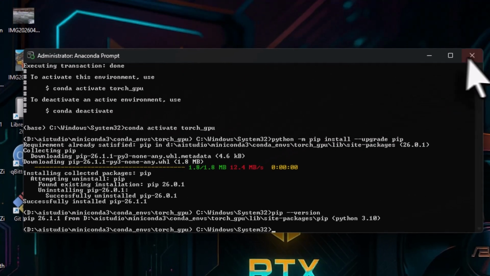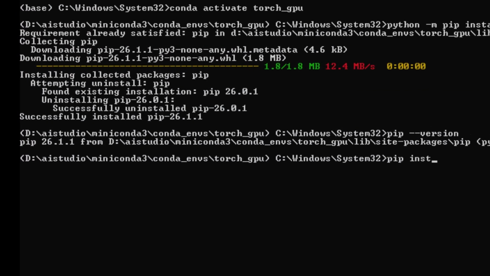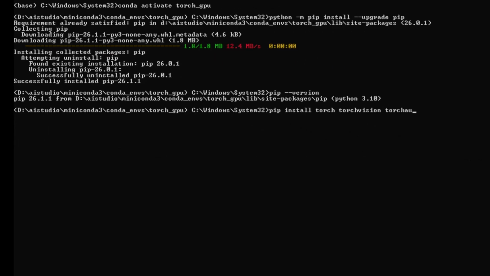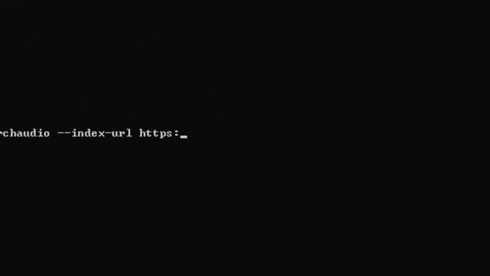I have to install the packages of PyTorch. I am going to maximize this Anaconda prompt window. Type pip install torch torchvision torchaudio, and I am going to install all this from --index-url, from where I am going to do this installation: https://download.pytorch.org/whl. WHL stands for wheel. /cu130 is the CUDA version.